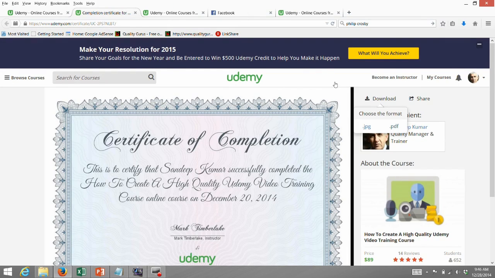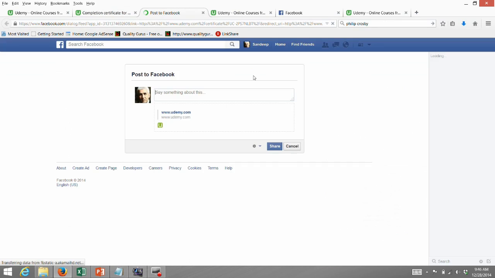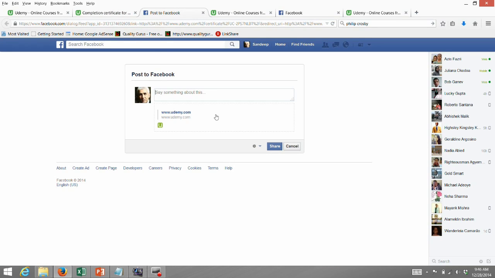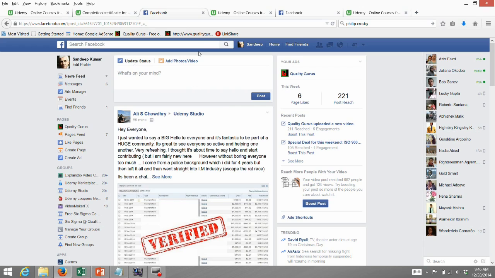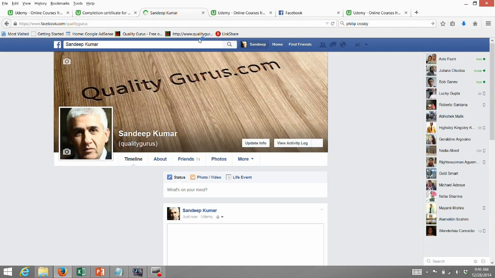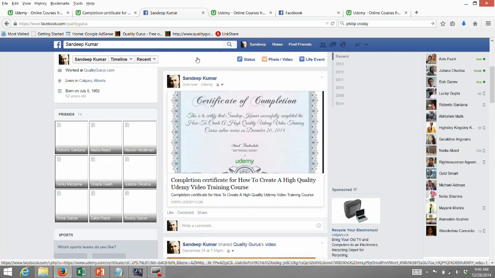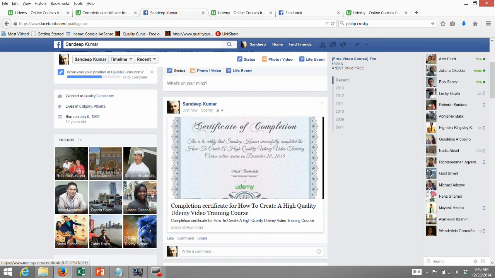Another thing you can do here is share this certificate on your Facebook or your LinkedIn profile. So let me click here on share, and I want to share this on my Facebook page. I click here, and this goes to posting to Facebook. I don't want to say anything. I just want to share this certificate on my Facebook timeline. If I go back to my Facebook, I can see that this certificate has been posted, that I have completed a course on how to create a high quality Udemy video training course.